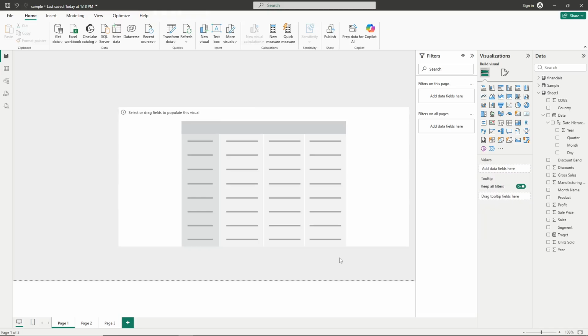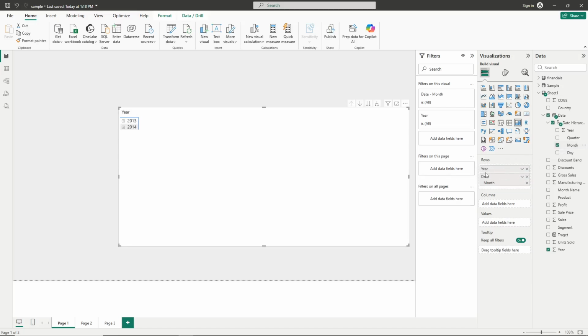Now comes the important part, building your pivot table structure. You'll notice 3 key fields in the Visualizations panel that say rows, columns, and values. These are the building blocks of your pivot table, and each one serves a specific purpose in organizing your data. Let's start by adding data to the rows field. For example, drag and drop the year field into rows, then add month right below it. This creates a hierarchical structure that will organize your data chronologically. These row labels will appear on the left side of your pivot table.